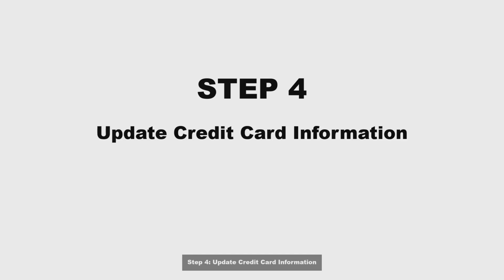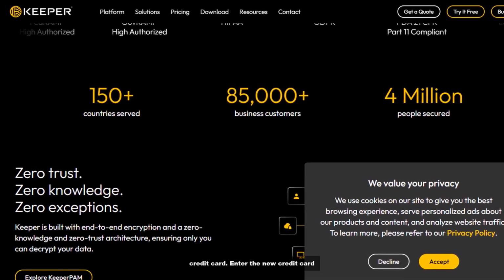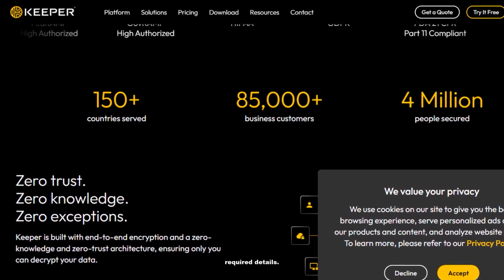Step 4. Update Credit Card Information. Choose the option to edit or update your credit card. Enter the new credit card number, expiration date, and any other required details.